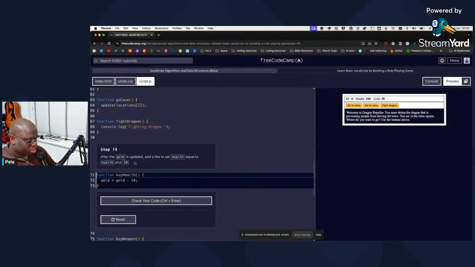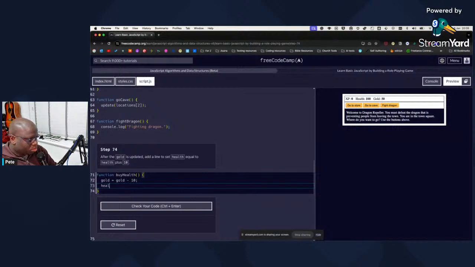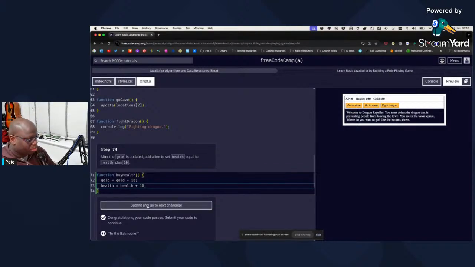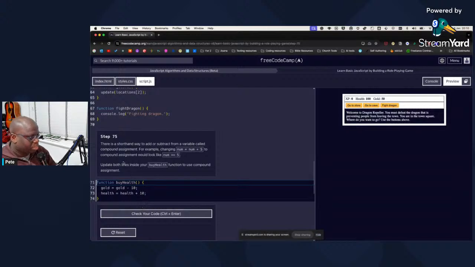So after gold is updated, add a line to set health equal to health plus 10. Cool. So once we've taken away the gold, health is then equal to health plus 10. And it's the same idea. Take whatever your health is and assign to the variable health this new value of health plus 10. And that updates the value of health. So cool.